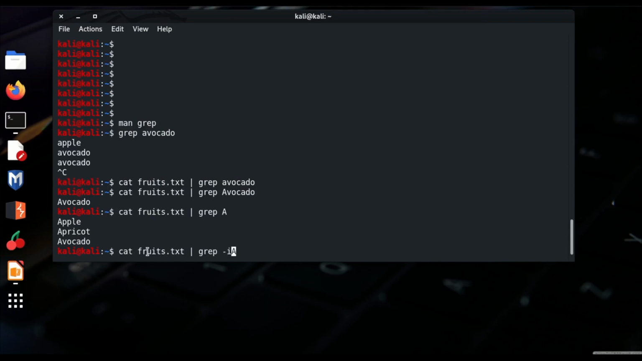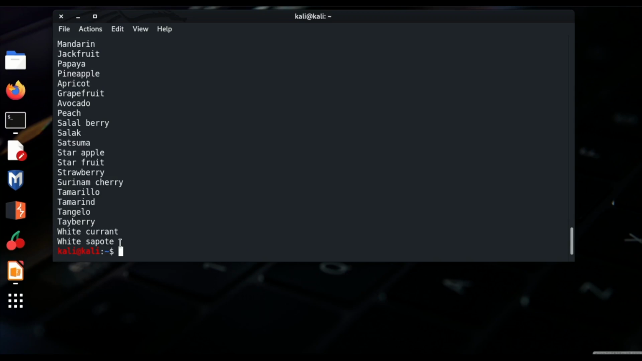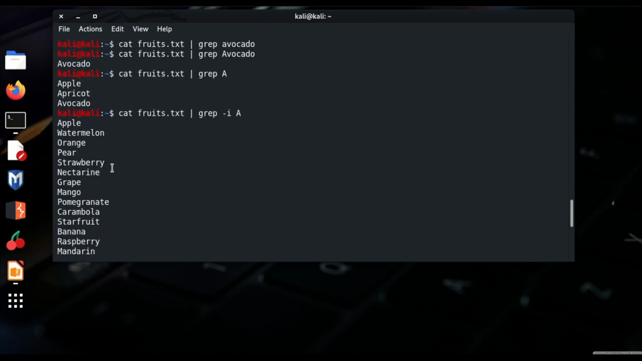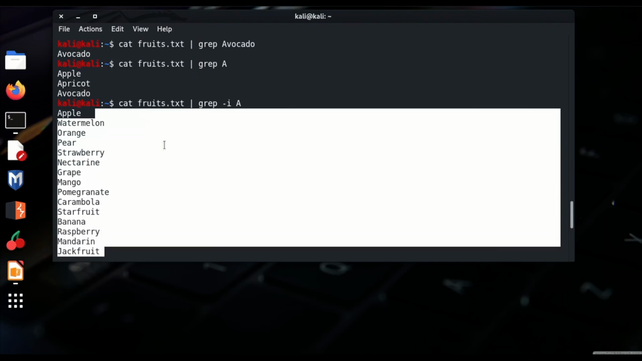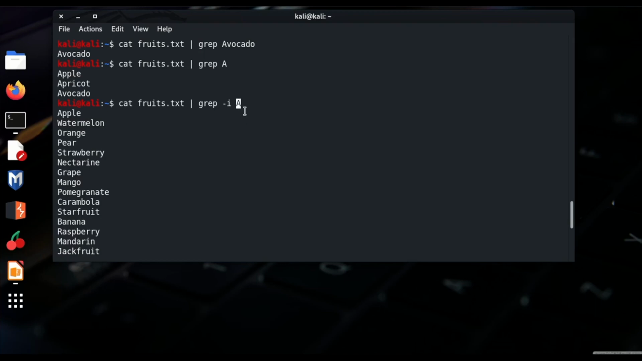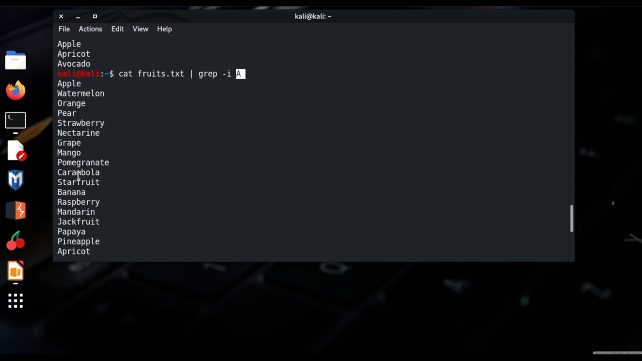Now I'll make it a bit more complex, and I will be using the I option. As we read in the man page, this I option ignores the case and gives whatever is available. So I'll be using the same command, capital A. Do we get only 3 or do we get more output? Let's see over here. Okay, so we have received all the names of the fruits matching the letter A. It doesn't matter whether it has a lowercase a or uppercase A, it has shown all the fruits having at least the alphabet A in it.